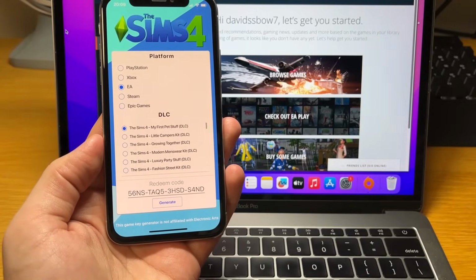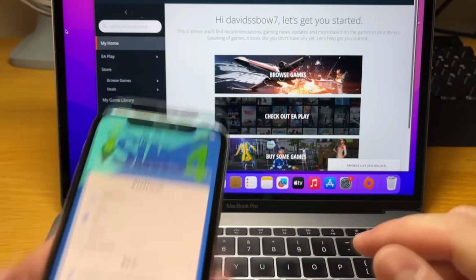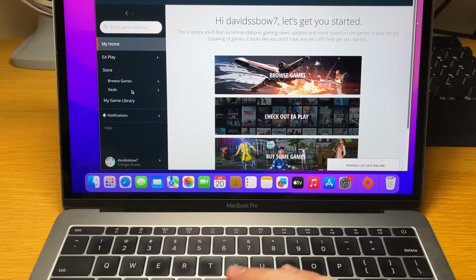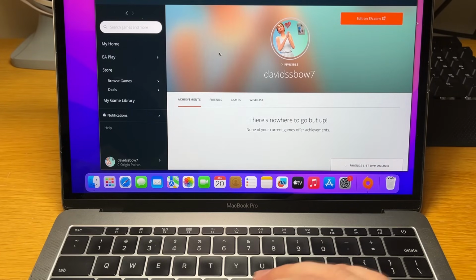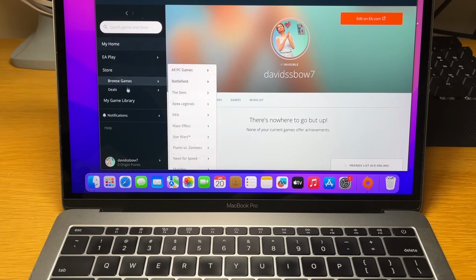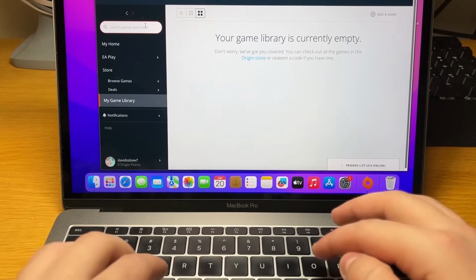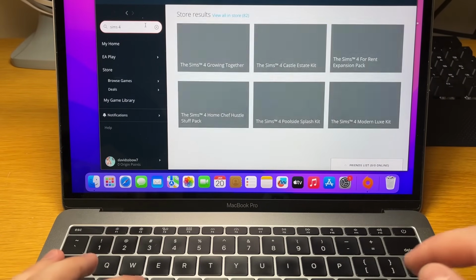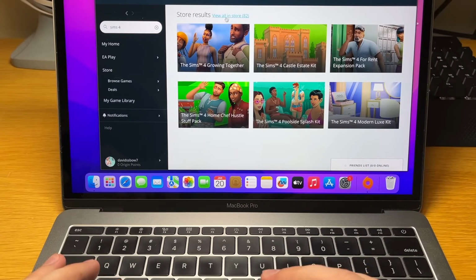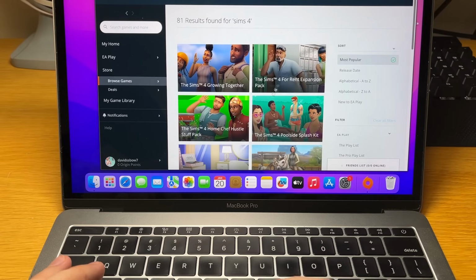So right now I have my code and I have my Origin open right here. What I'll go do is I click on my username. Where is it? My game library. I'll go and add a game. So if you want to play Sims 4, just search for Sims 4. It's a free game. Where is it? It is free to play.